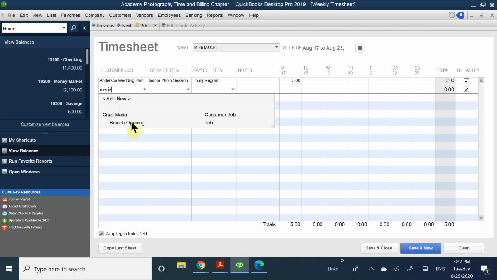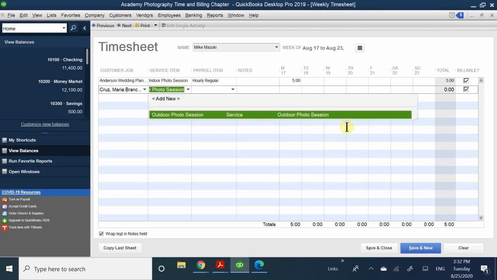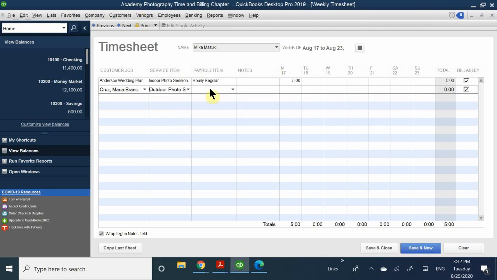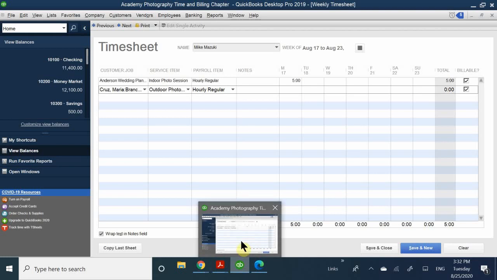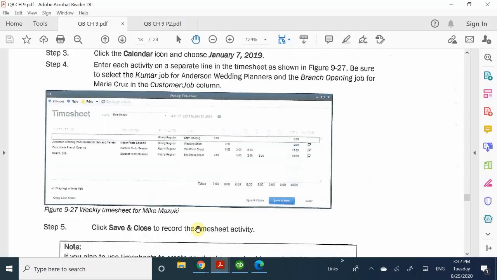Maria Cruz branch opening. He did an outdoor photo session. And it is again hourly, regular. Now, because we skipped the first one, which on Monday was those 5 hours, we have to change that because on Tuesday is when he actually did the photo shoot for the first one. And then the next one, he also did another Tuesday.